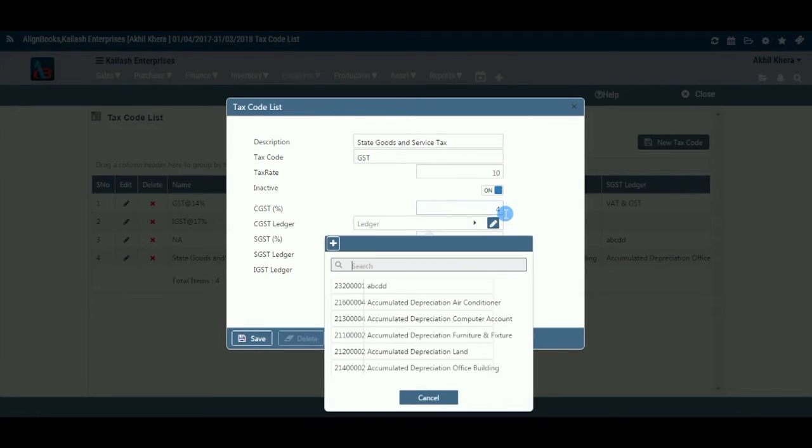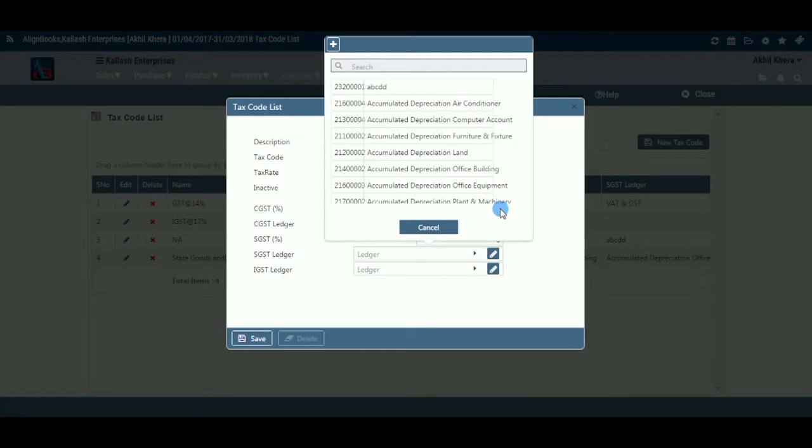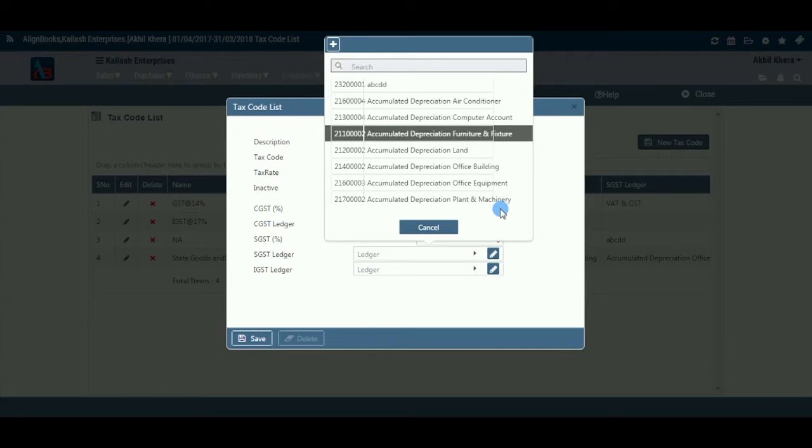GST ledger. Select a ledger for posting GST in GL. SGST percentage. Enter the share of state government, i.e. total tax rate, share of central government. SGST ledger. Select a ledger for posting SGST in GL. Sales ledger. Select a ledger for posting sales value in GL.